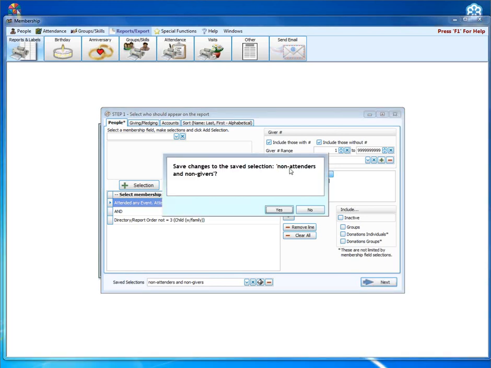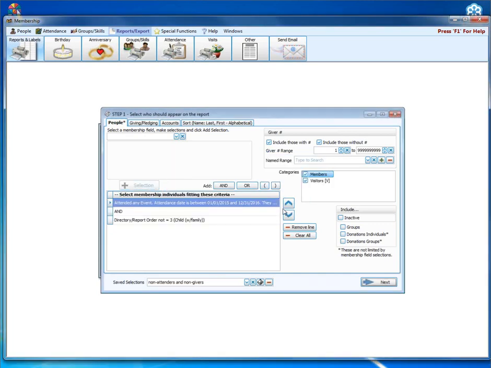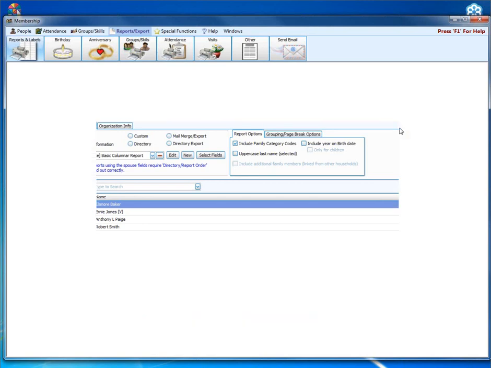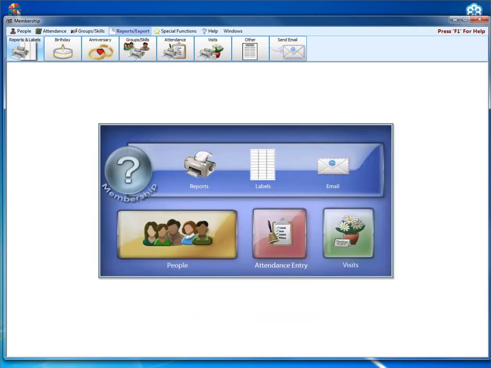Then if I click Next, it's going to notice that I changed this saved selection. I changed that year. And it gives me the option to save over it or not. And I'm going to go ahead and save over it. And then we get our list of people again. And that would be the same list of people if we were to use labels or emailing. All of those are going to function in the same way. So that was a pretty quick report process for us there.